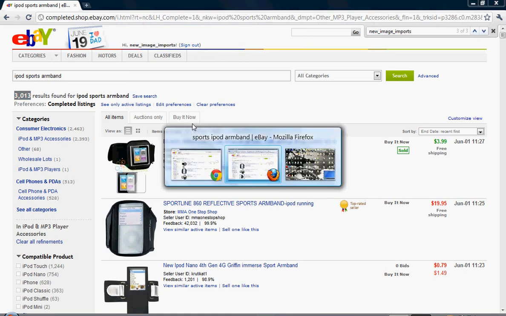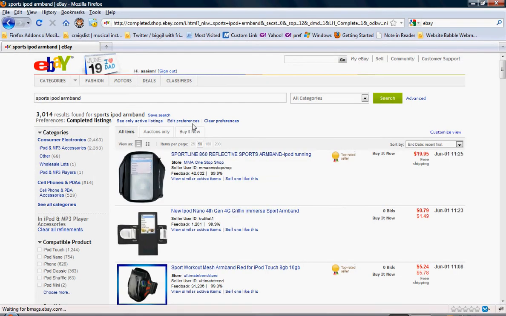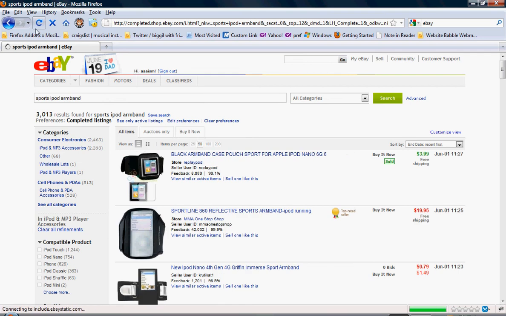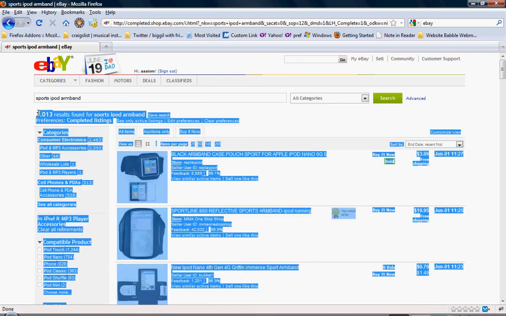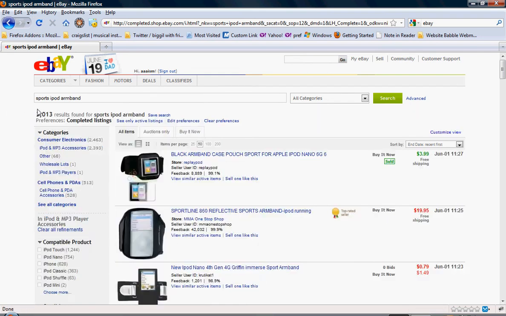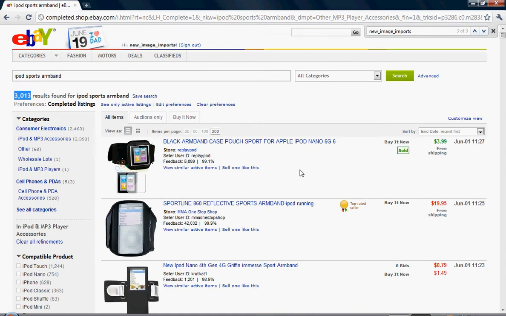One more check. We're going to go look at Firefox real quick. Let me refresh the page. You can see also that this page will be exactly like the page that we're looking at in Chrome with 3,013 results found for this product. And you can see that the page looks the same. So staying in Chrome, we're going to do this test because Chrome is a much faster browser and we all like to get through this display.